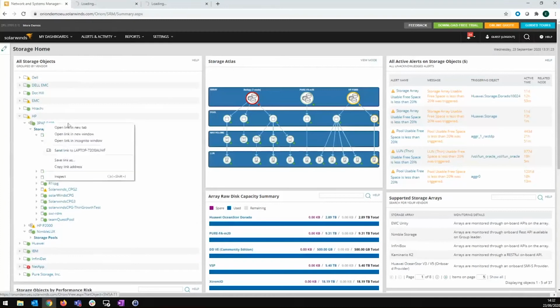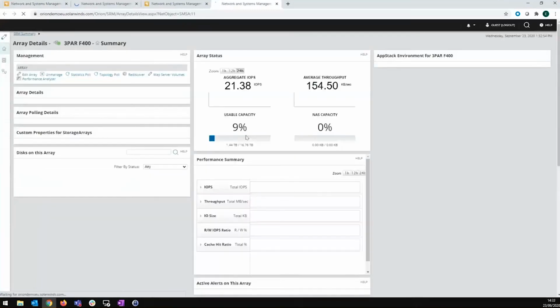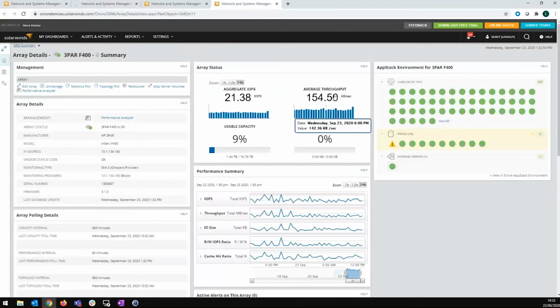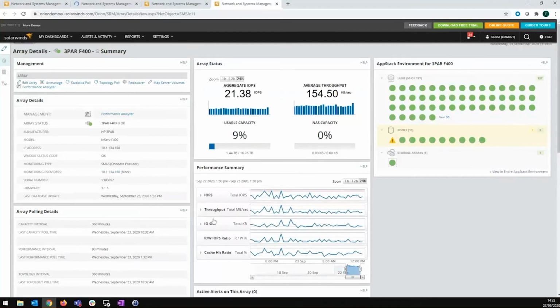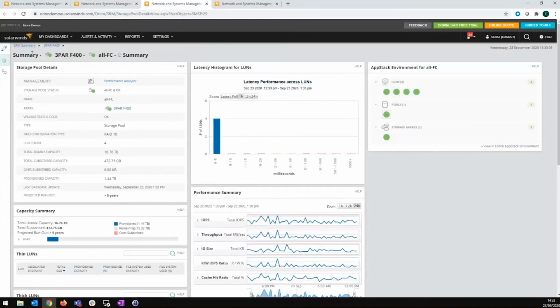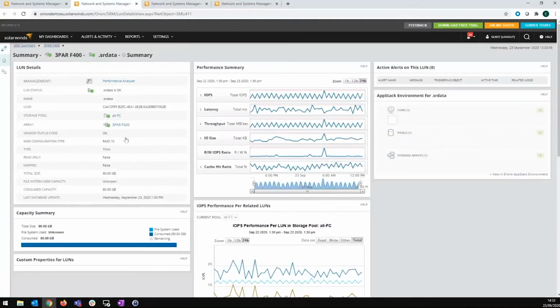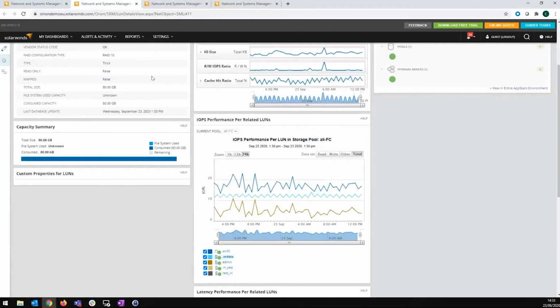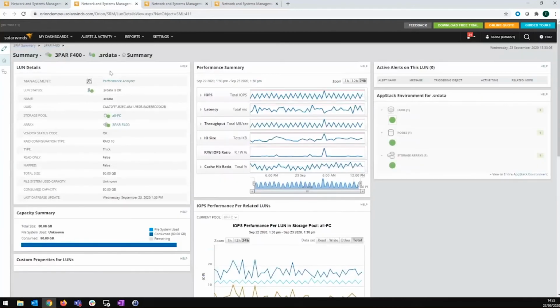And on the array level, this is aggregated information for the whole array, such as usable capacity and throughput. These are the metrics we collect on the array level, and then similar information is collected on the pool level and specific LAN level.